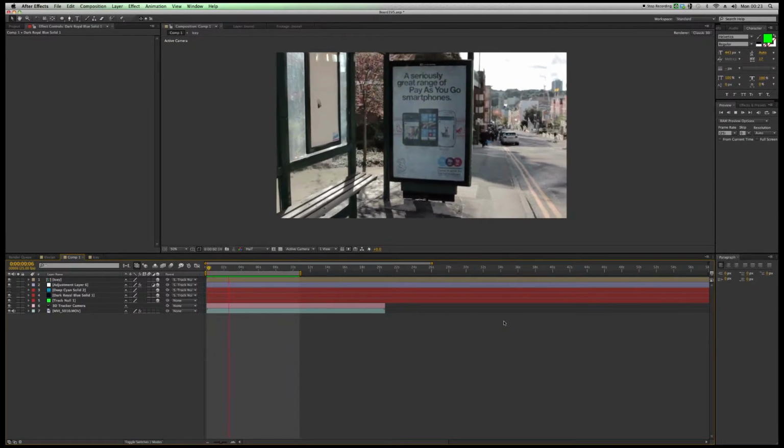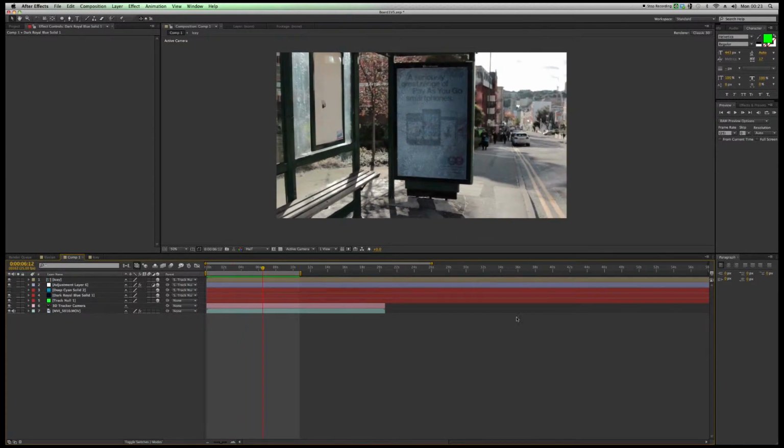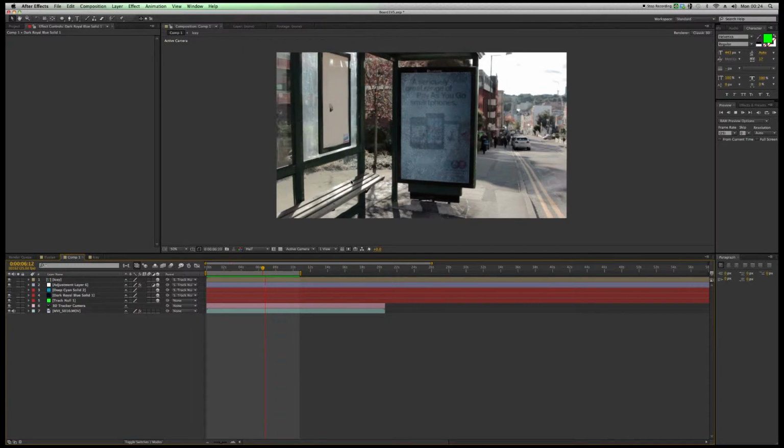And the next stage from here that I want to experiment with is perhaps exploding the ice out to reveal a different message. Here it says a seriously great range of pay-as-you-go smartphones. I think I might have some text exploding out towards the camera, perhaps saying, you know, can money buy happiness, or some kind of short message to try and make people think along those lines.